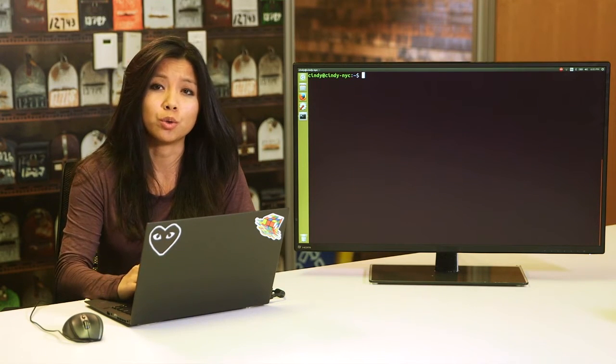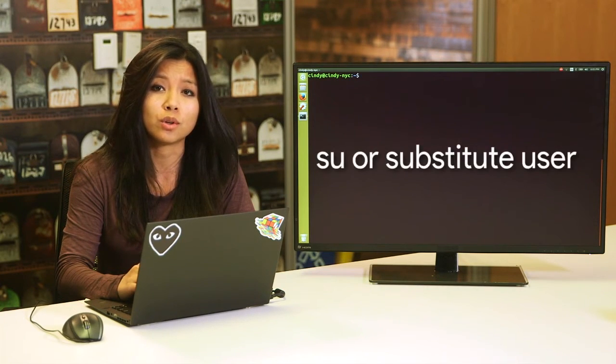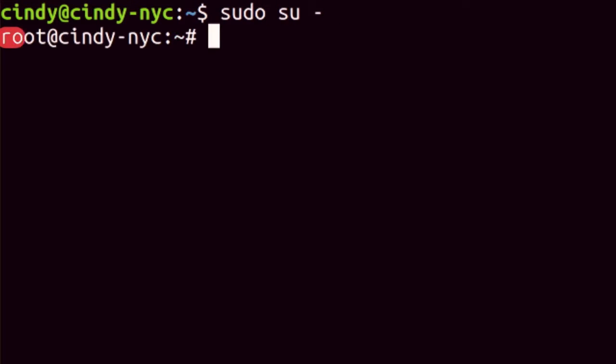If you don't want to run sudo every time you need to run a command that requires root privileges, you can just use the su command, or substitute user. This will allow you to change to a different user. If you don't specify a user, it defaults to root. Now you can see my prompt says root at cindy-nyc.